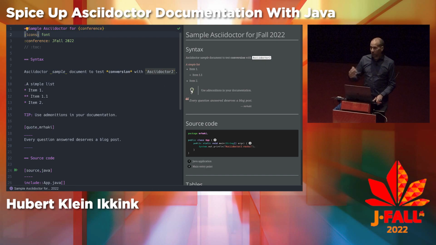If I would move that, it will be an image that would be downloaded from the internet, for example. I can also have my custom document attributes. In this case, it's conference, and it has a value JFOL 2022. And you can even use it as a variable reference in your Asciidoctor markup. So using curly braces, you can see it here at the top. I can reference any document attribute that is defined inside my document.